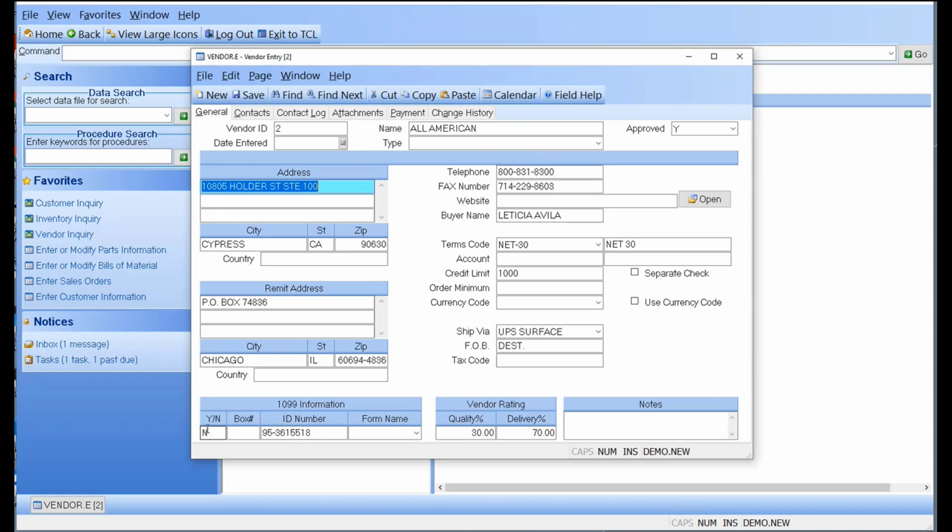We do 1099 forms, and you could say whether or not this vendor gets one and which box number we want to hit for this vendor. If you want vendor rating, you can do 100% quality or 100% delivery or a 50-50 split. In this case, we're rating this vendor 70% on delivery performance and 30% on quality. So depending on the vendor and the type of product you're getting from them, that mix may change vendor by vendor.